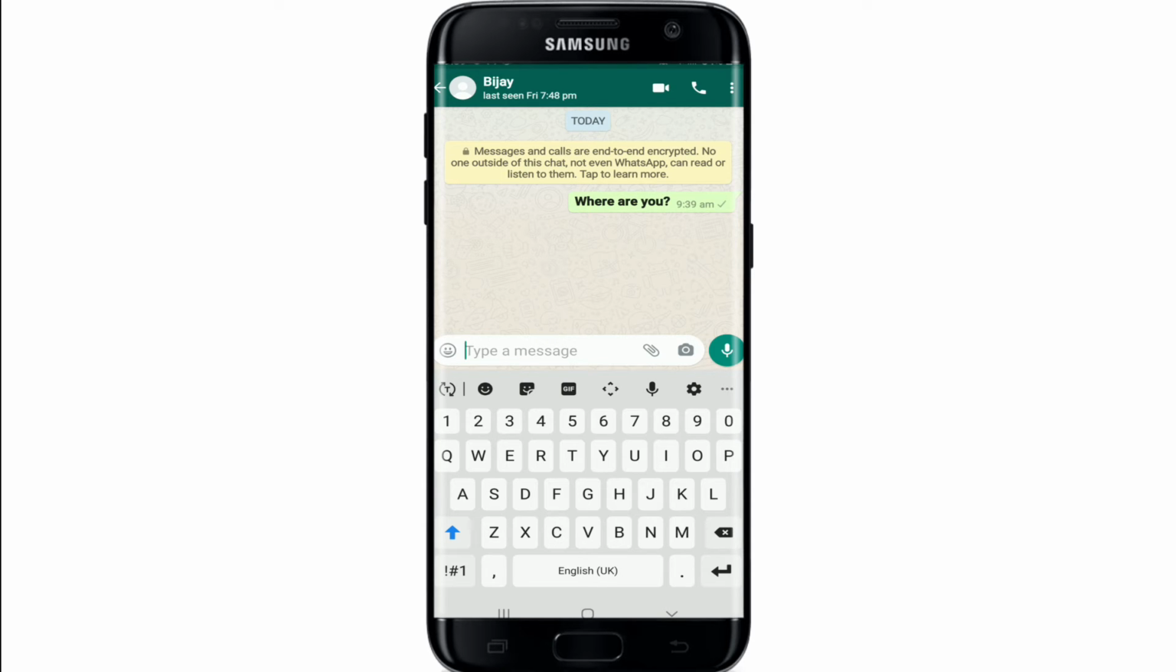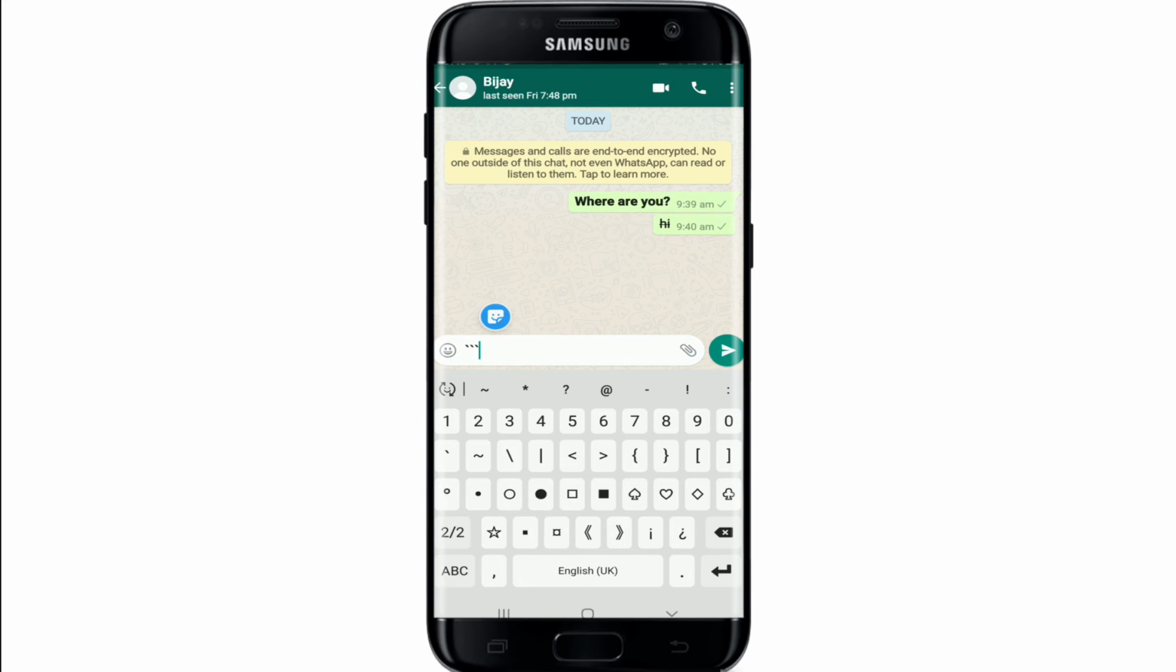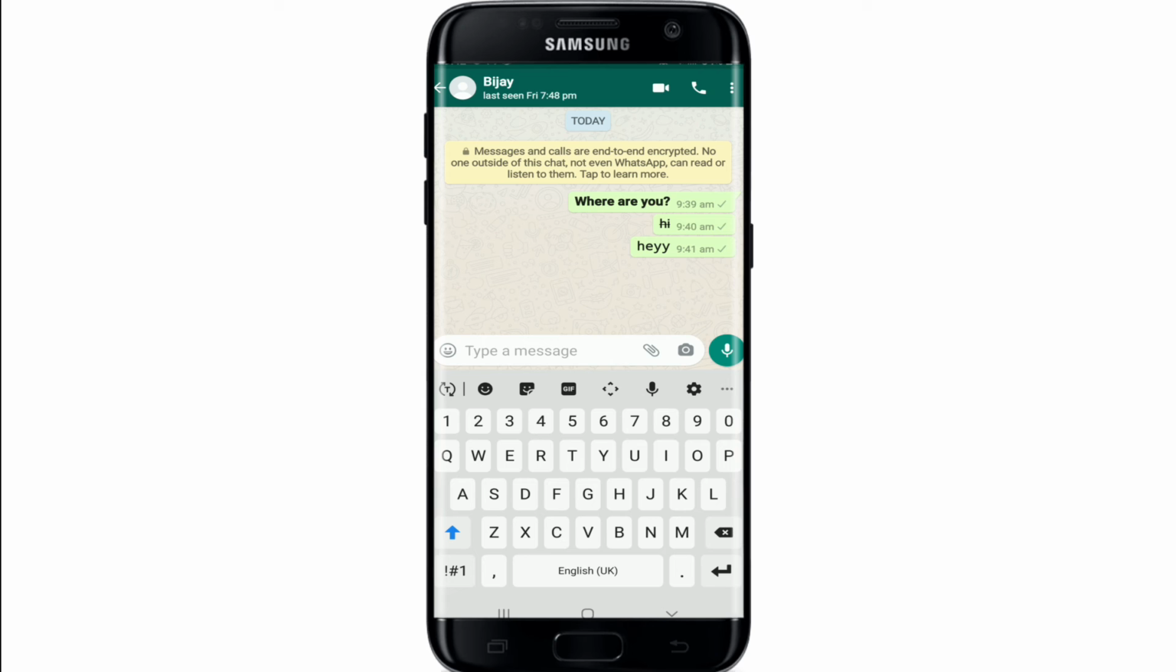Similarly, you can try strikethrough, monospace, and italic as well. To strike through your message, type in the tilde on both of the sides, just like that, and send your message. To monospace your message, place 3 backticks on both sides of the text. For example, let me show you how. 3 backticks on the front, type in the text, and 3 more at the end. That is how you can change the format of your text message on WhatsApp.